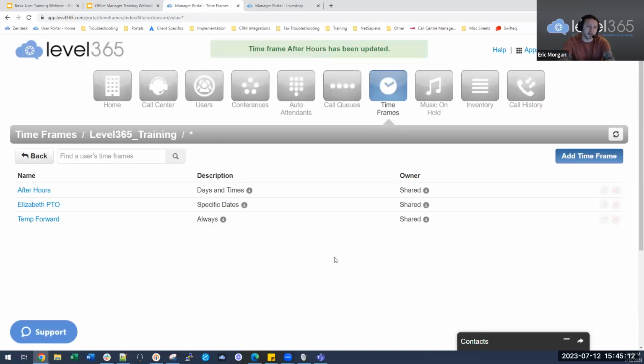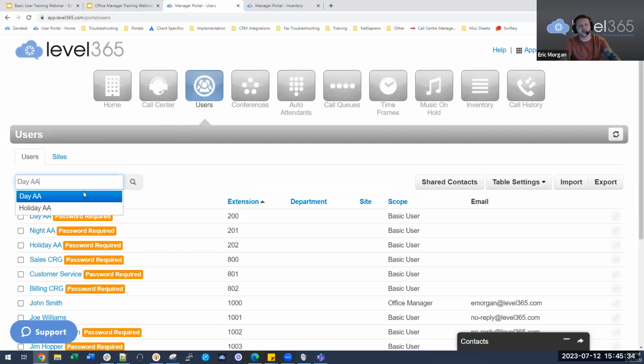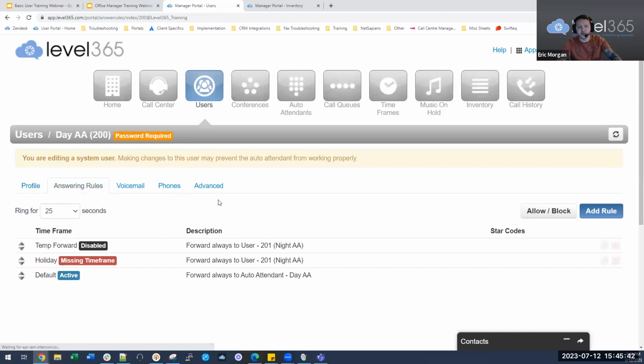So now to set up that after hours time frame, so I probably selected the most complicated one to do in this scenario. Typically, this after hours is already set up when you first get implemented with Level 365, unless you all are 24/7. So now that we've created our time frame, we're going to go back into our day auto attendant because our day auto attendant is housing our call flow because the calls will route to it first. We're going to select our day AA, go to answer rules.